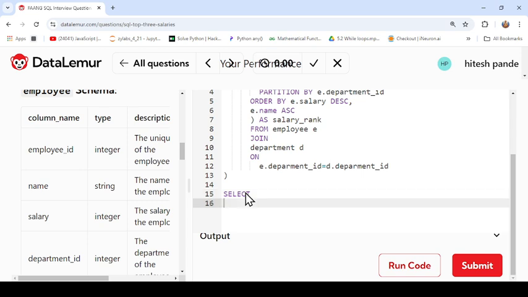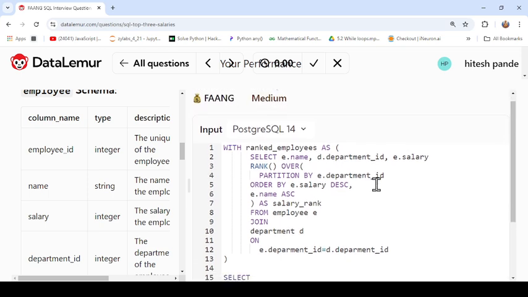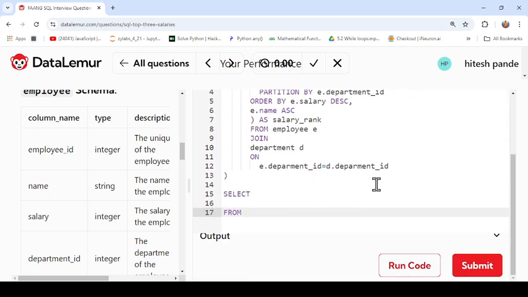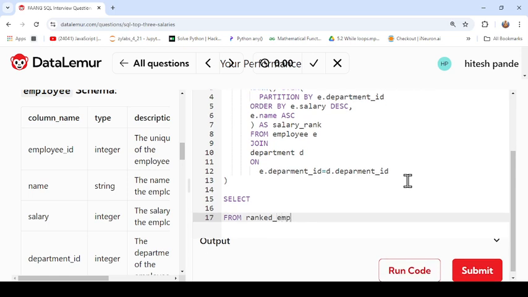that is select, from where we are getting the column from the temporary table. So what is the temporary table name here? The temporary table name is rank employee. Rank employees is the table area.